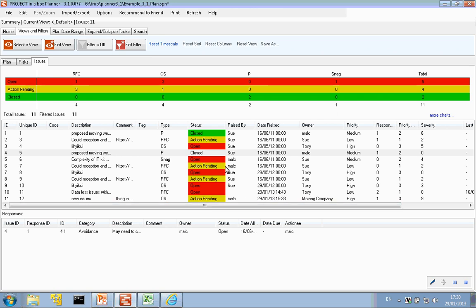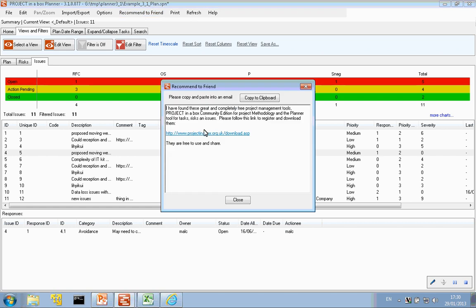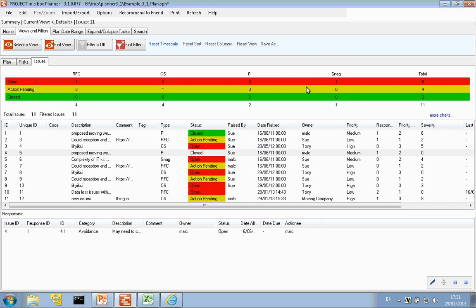Of course the best way of sharing our issue information is to give somebody the issue register in its entirety. Recommend to a friend here will allow us to copy the link they need to get hold of their own copy of Planner, and you can give them the SPN file with your issues in, and they can update them directly and give them back to you. Of course, if you just want to give them the data, or if you're swapping your data to another application, then this CSV output might not be quite good enough. It's not everything about the issues, because it's whatever's set up in that view.